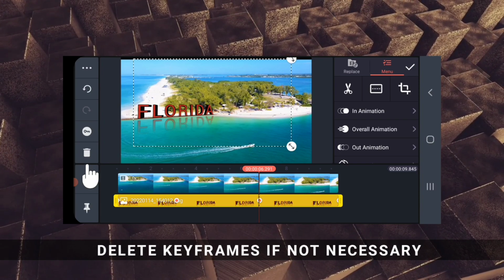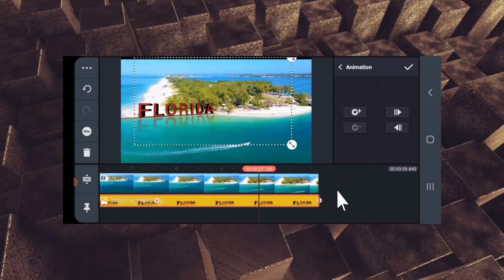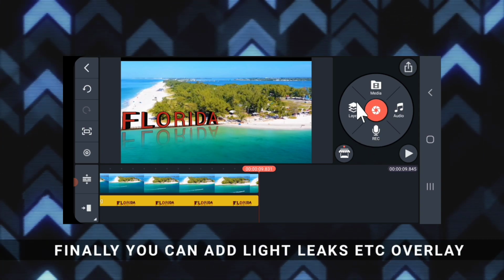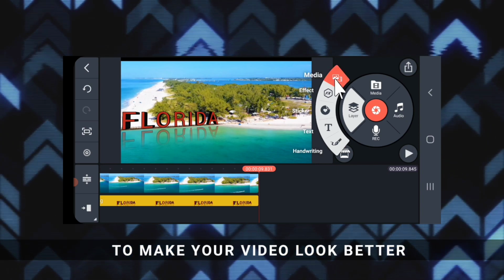Delete keyframes if not necessary, as this may tend to make your text look jerky. Finally, you can add some light leaks overlay to make your video look better.